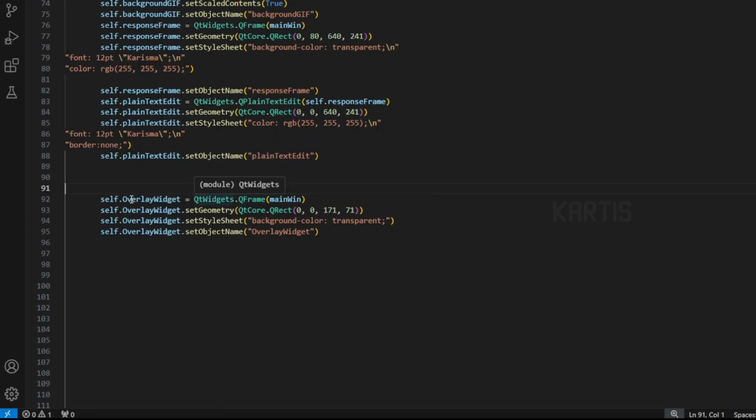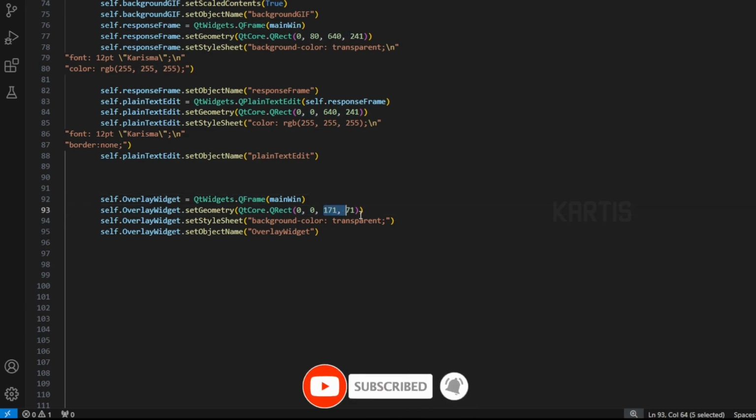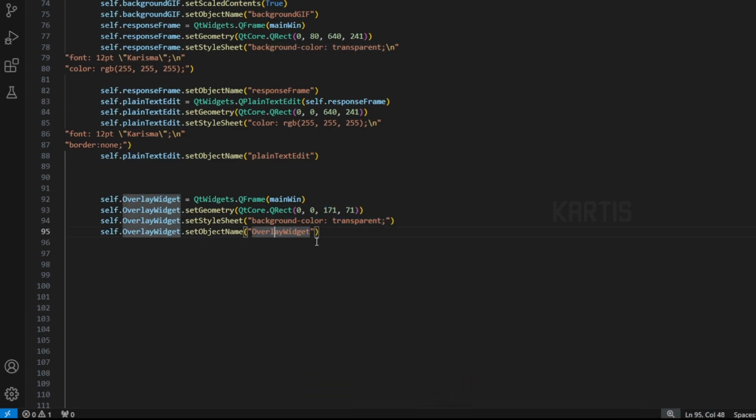Here you are just creating an overlay widget using the QFrame. You can also call this frame because we have used the QFrame. Never mind. We have set the geometry to 171 as the height and 71 as the width. We have set the background color to transparent and the name as overlay widget.